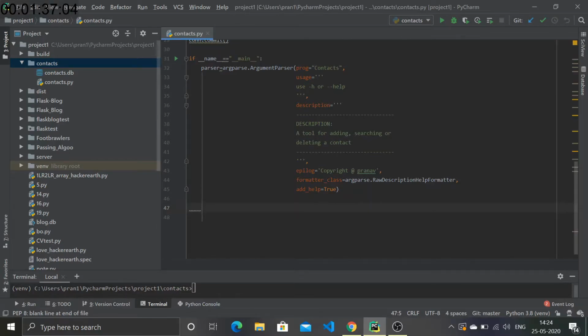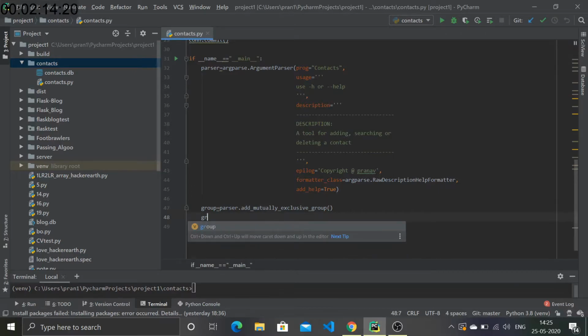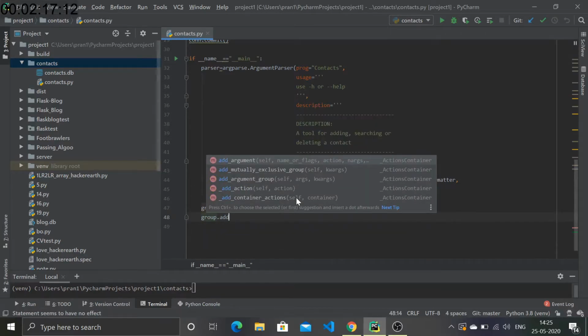First what we'll do is create a group of arguments. If we create a mutually exclusive group, you can only use one of those options. You cannot use both, you cannot use two or three of them. You need to use only one. For creating a group, you do group equals to parser dot add mutually exclusive group. Now you need to add arguments to this group. So group dot add argument.